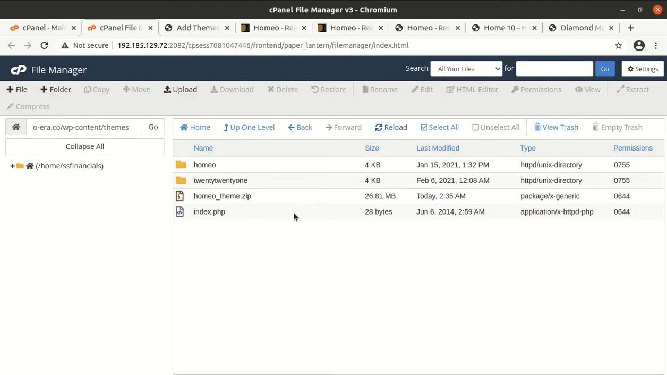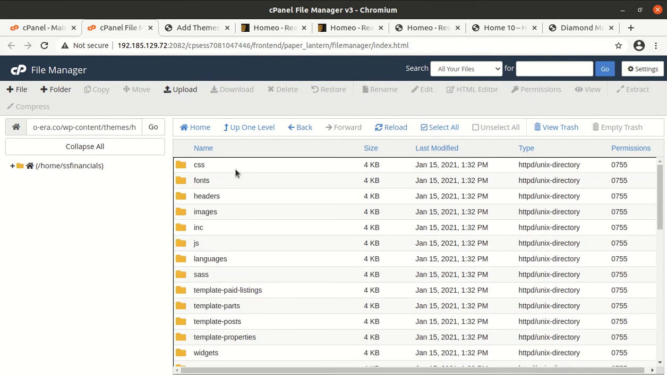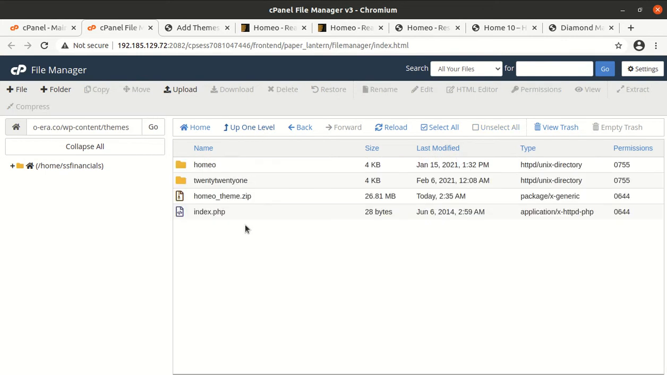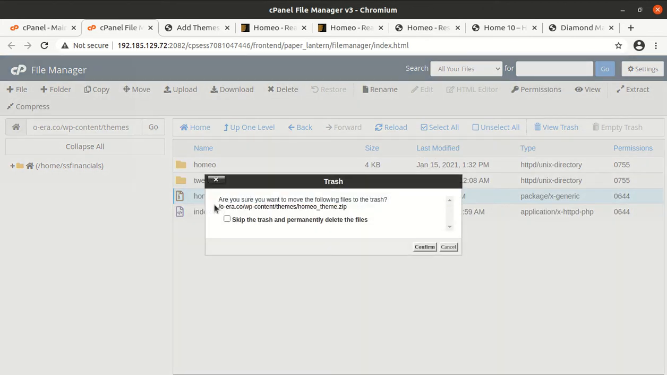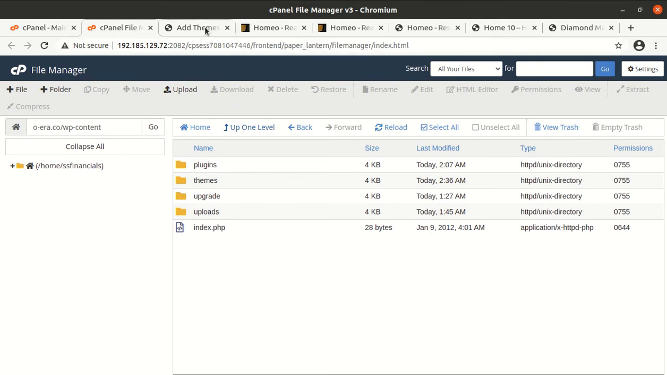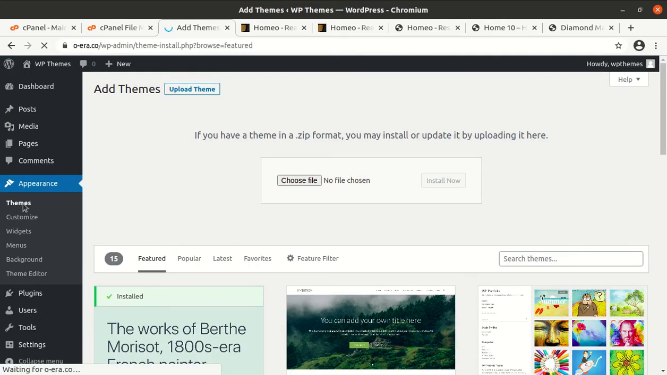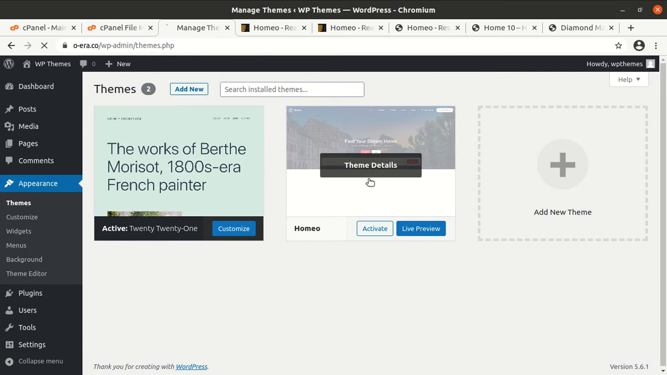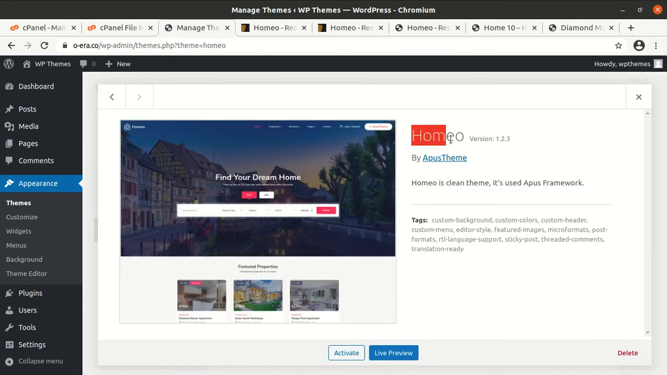The extraction outcome is this Homeo folder, in which we got all the theme components and files, and now we can delete the zip one. Now go to the theme section again, and now we have Homeo as another theme option. Let us check the details. This is Homeo version 1.2.3 by WordPress Theme, and it uses the WordPress framework. Activate it now.